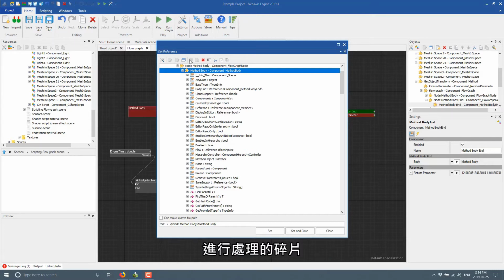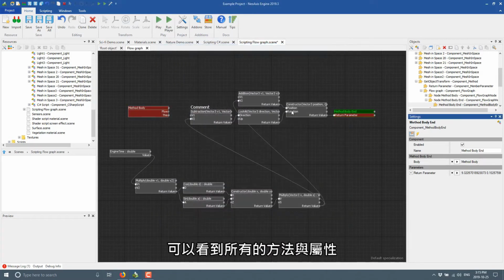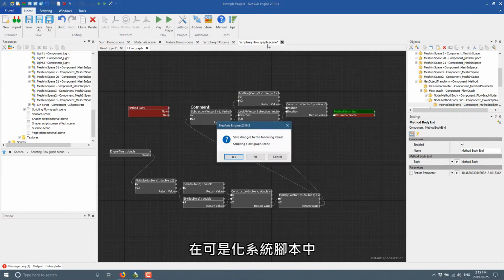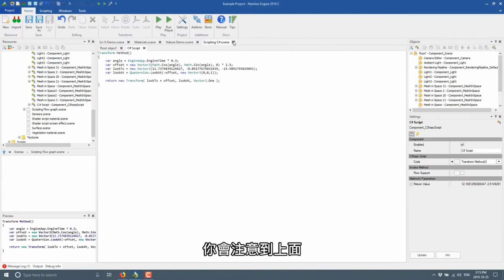So everything that is exposed out there, the body in this case, has all of its methods and properties exposed, and you can use them in C# or you can use them in this visual scripting system. You'll notice that across the top here, we do have a tabbed-based flow going on. So you've really got your choice. You can have things open up using C#, or you can have them working with their visual flow graph.